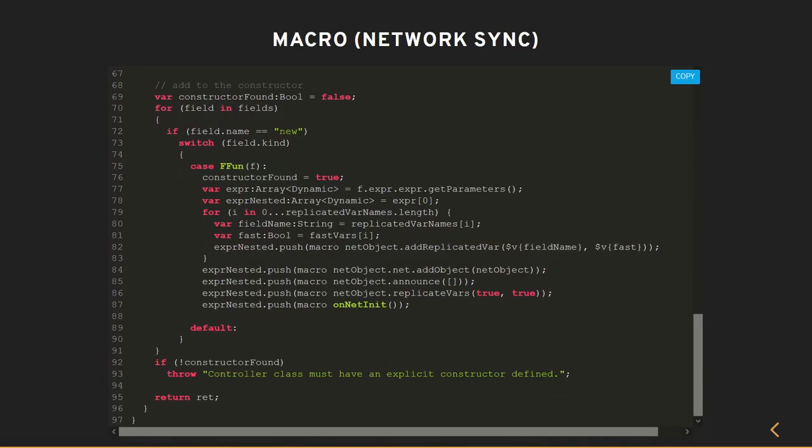Okay, and this is going even further in the metaprogramming. What we're gonna do is find our constructor again, pattern match it so we can treat it as a function, and then add literal lines of code to it.